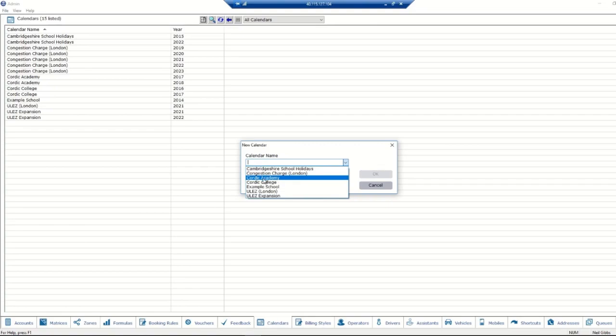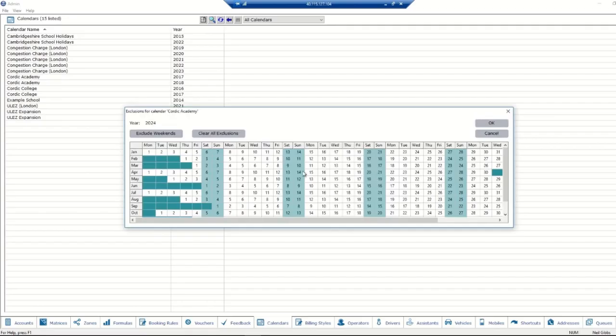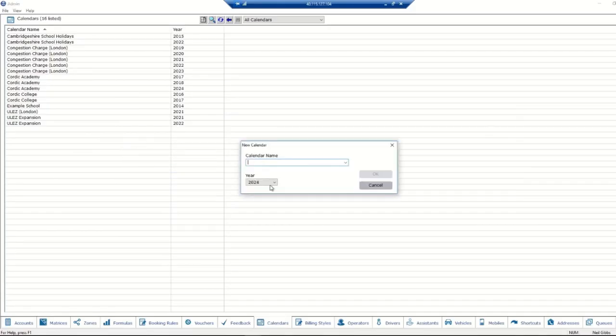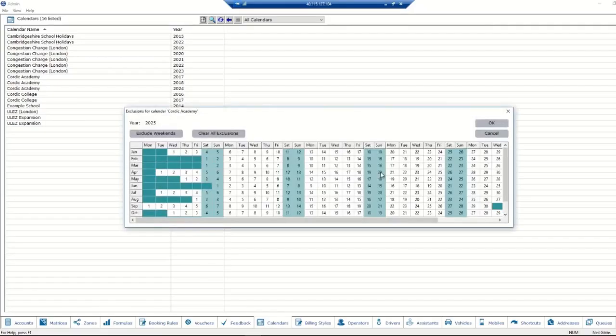So I'm going to go for Cordic Academy. We've got the date here for 2024, so I'm going to OK that. I'll just mark in a few random dates to exclude them. OK, that's fine. I've done my 2024 calendar, but what happens on January the 1st? So I need to create a calendar for next year, and I need to make sure it's got exactly the same name. So we're going for Cordic Academy in this instance. And again, I'll just mark in a few random dates.